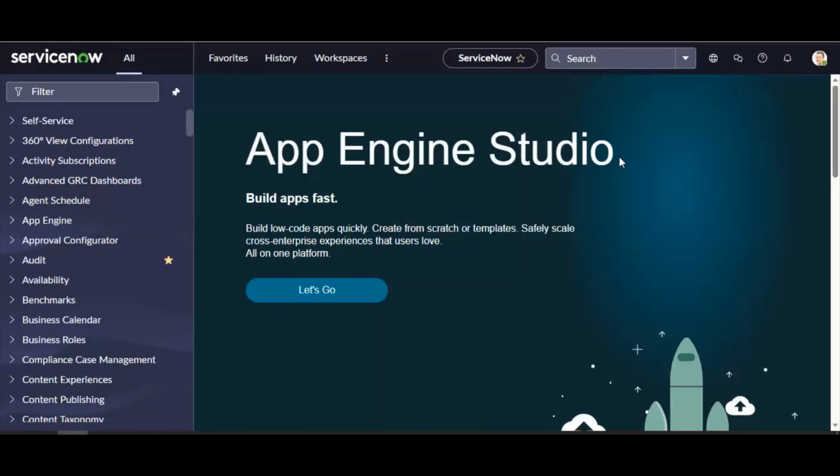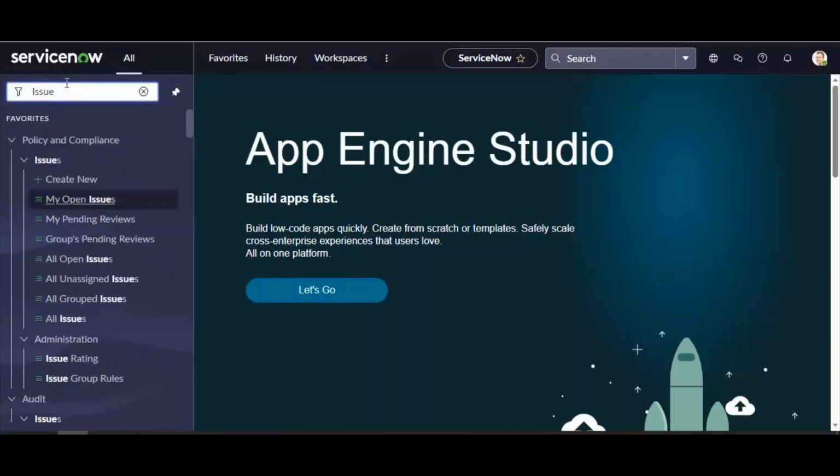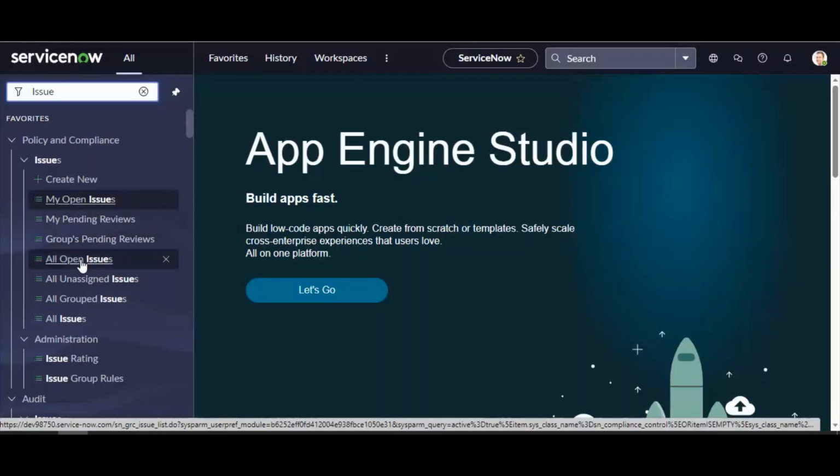Okay, so this is my personal development instance. If I search here for issue, you can see the issue application is enabled for me under policy and compliance. There is an issue module, and you can see create issue, my open issues, my pending reviews, group pending reviews, all open issues, all issues. So each and everything I can see under this application.